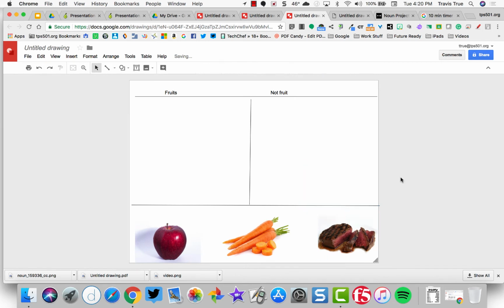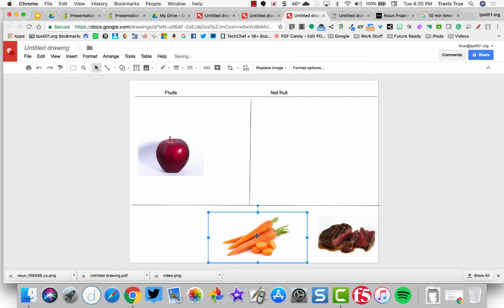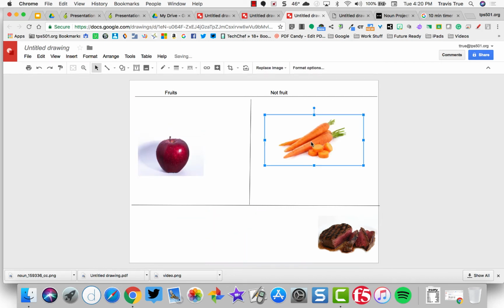Okay. You send that out through Google Classroom and make a copy for every kid so that they have editing rights to it, and then they can click and drag and drop and categorize, and then they turn it back in.